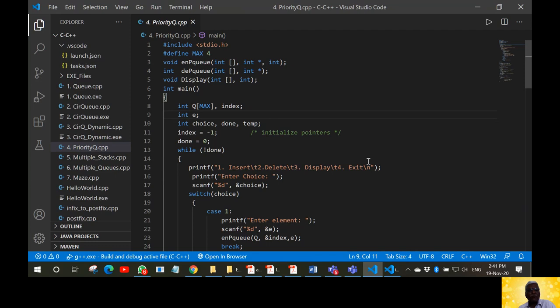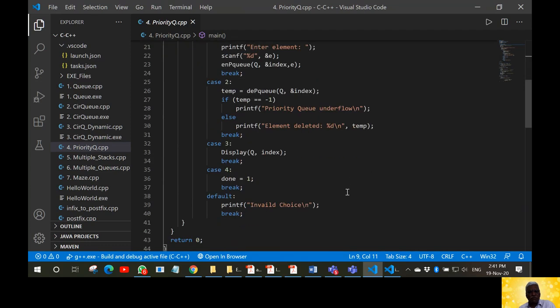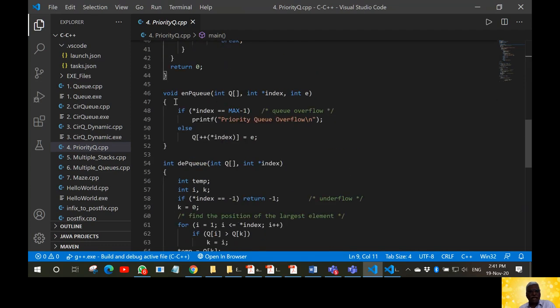Okay, so here the menu is the same, except that you need to add or enter into the priority queue. So the overflow is, it should not go beyond the limit. It's not circular, so it's flat. So max minus one is the normal checking. And if this condition is false, we just increment index and then add. Something like stack, where you increment top and then add.